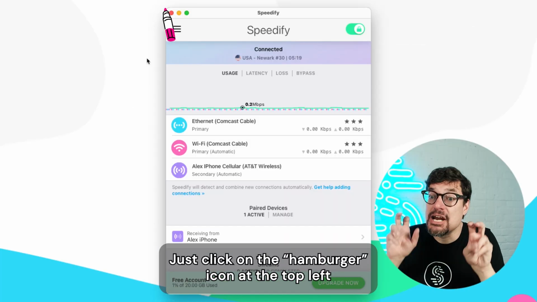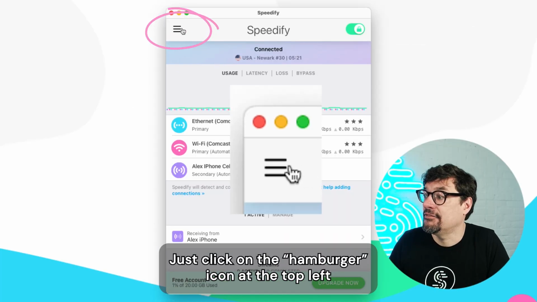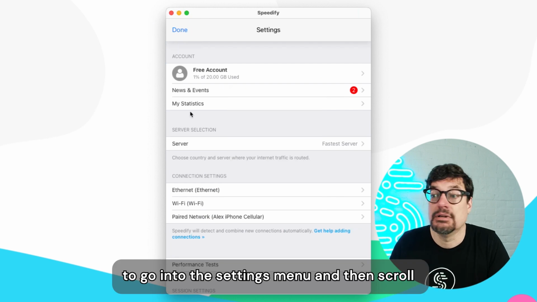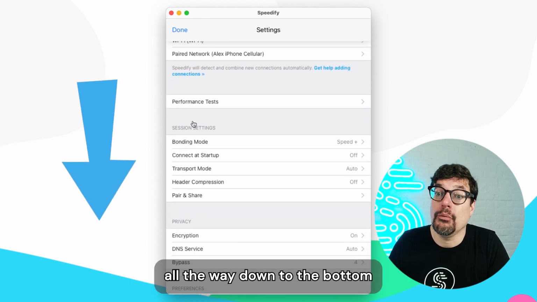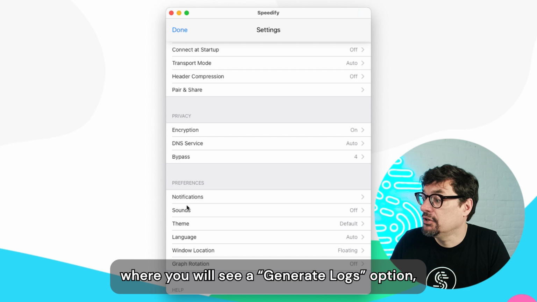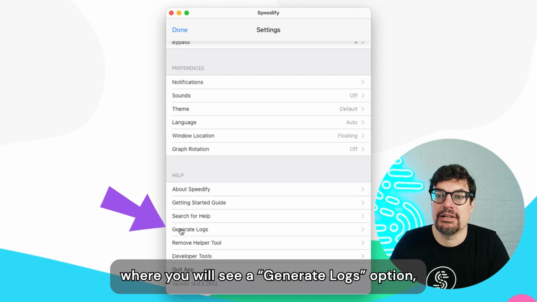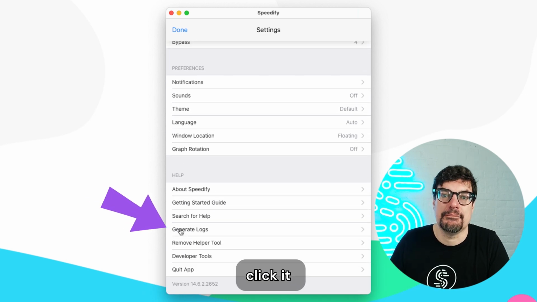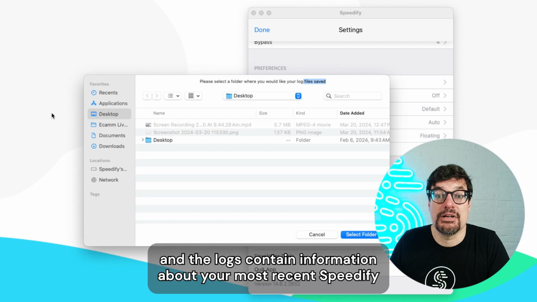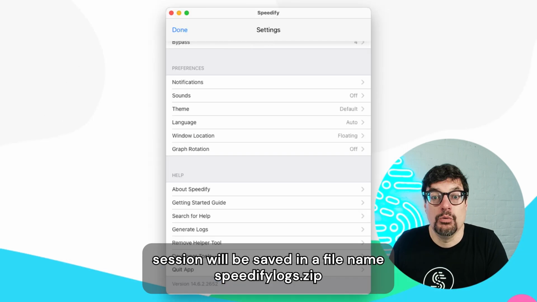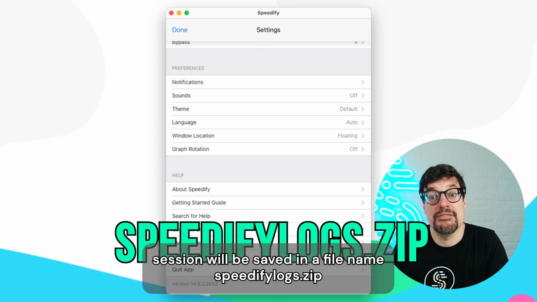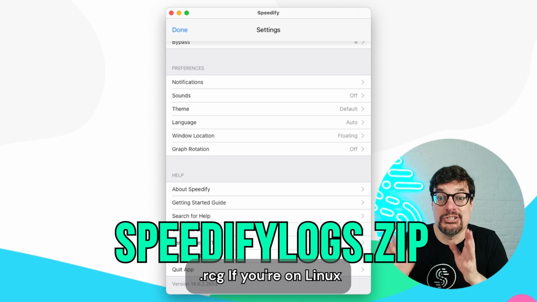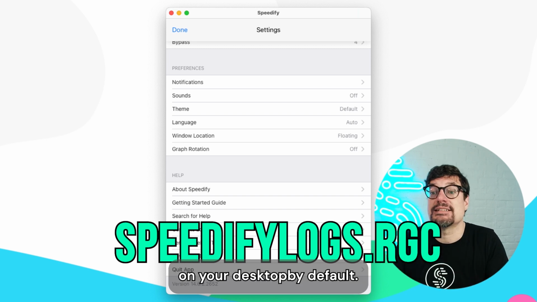Just click on the hamburger icon at the top left to go into the settings menu, and then scroll all the way down to the bottom where you will see a Generate Logs option. Click it, and the logs containing information about your most recent Speedify session will be saved in a file named speedifylogs.zip, or .tar.gz if you're on Linux, on your desktop by default.